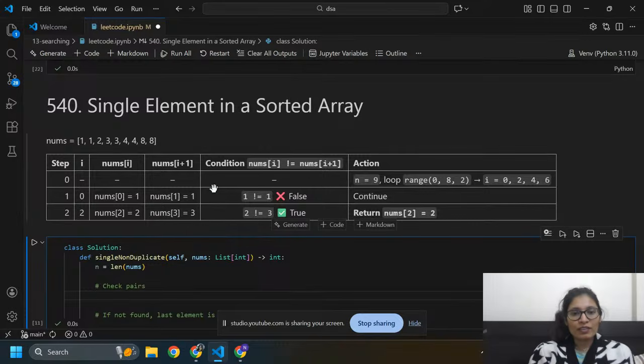Then we need to compare the number at index 0 with the number at index 1. So 1 is equal to 1. This condition will fail because I need 1 to be not equal to 1, so we need to continue. Again we check the condition. Number at index 2 we have 2, number at index 3 I have 3. So this condition will be true because 2 is not equal to 3, so it will return 2.